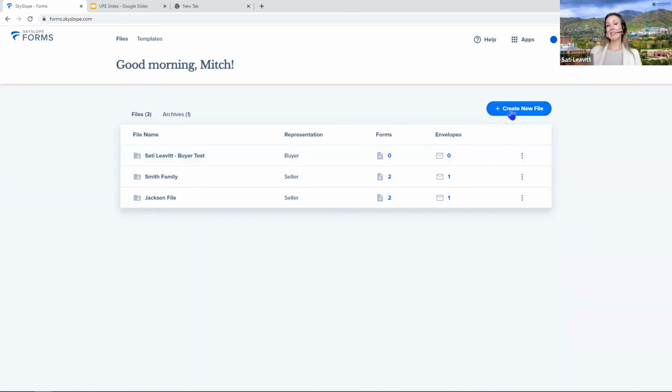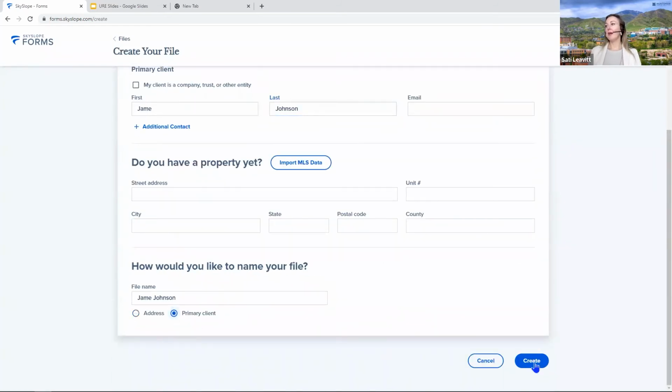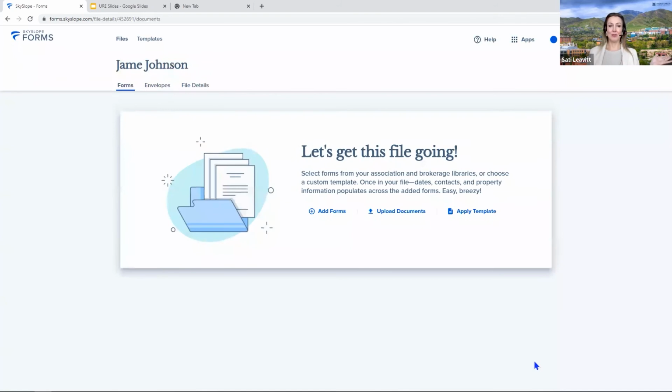But again, if you're creating a file for a client, you don't even have to have the email address. So I can just go ahead and say, oh, it's my buyer, enter their name, boom, name the file. What was that? Five seconds, and I've created a forms file. So it really doesn't take a lot of time.